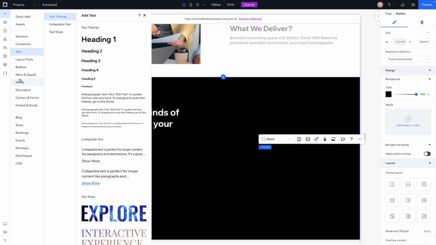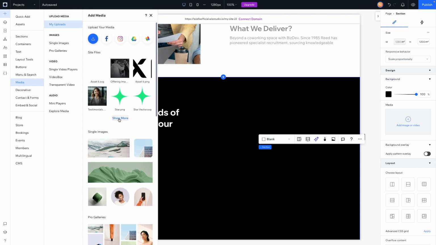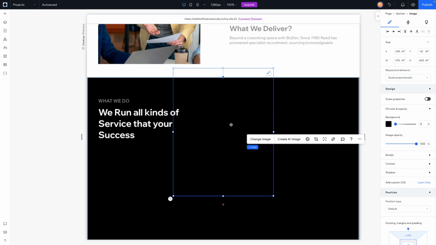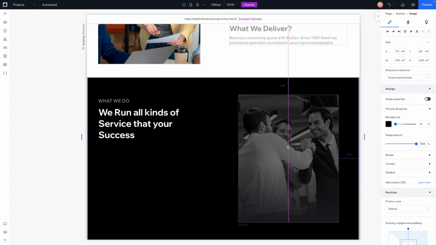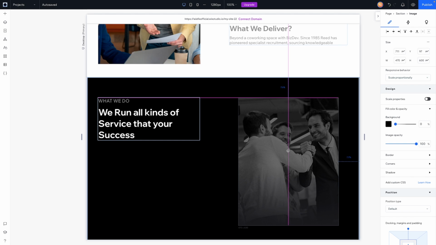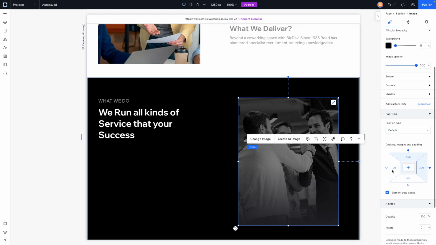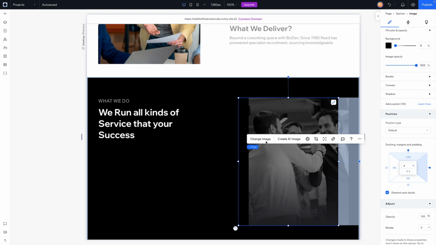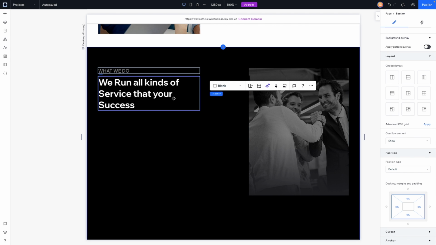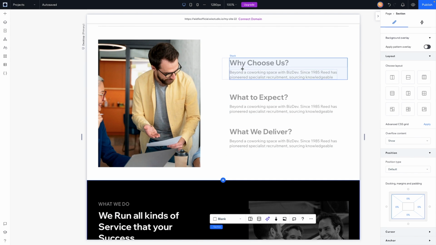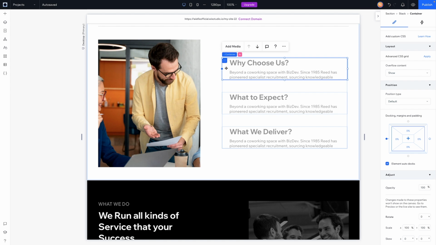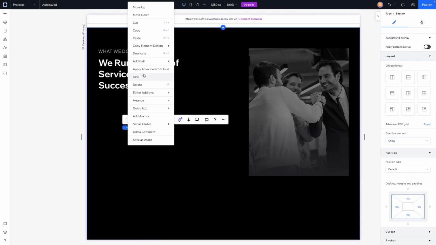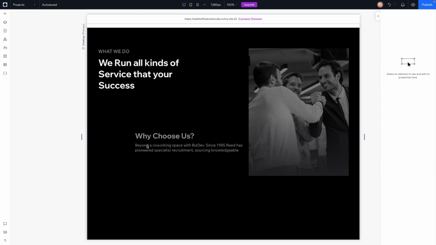So let's go ahead and go to add, media, we'll press show more, and we'll grab this image and kind of place it over here. Let's align it with the top of the text element. And of course, we will set the right percentage to 4. Underneath this area, we're going to want to have something similar to this container here. So I'm going to grab this container, we'll copy it, and then we'll paste it down here.